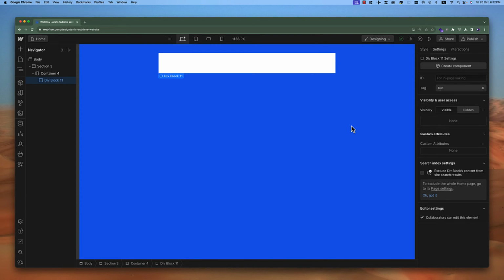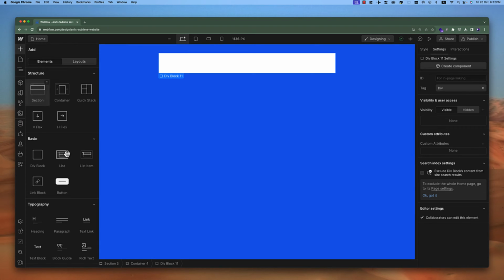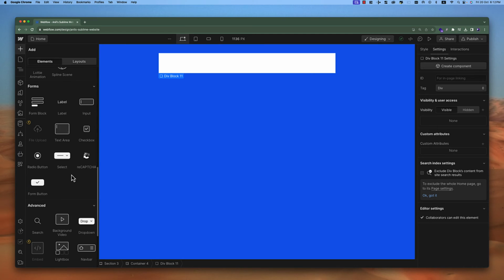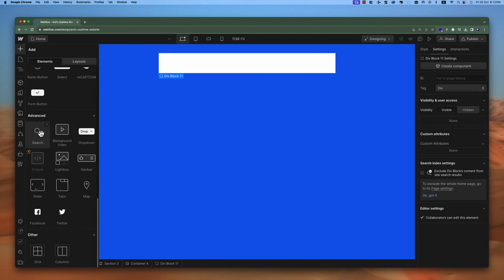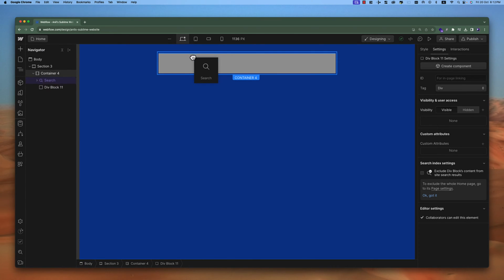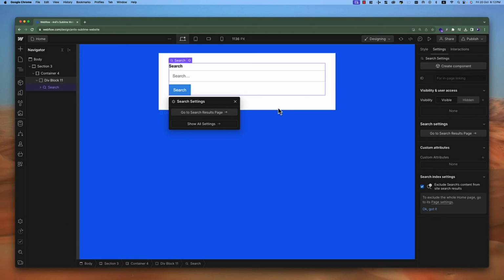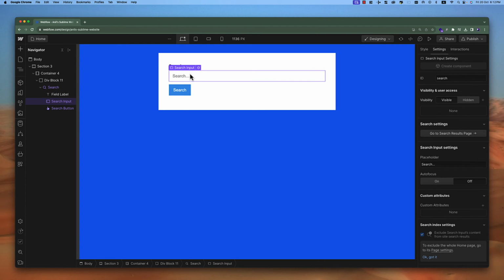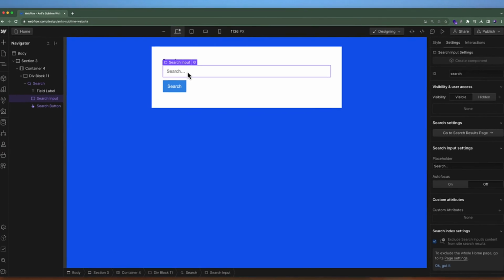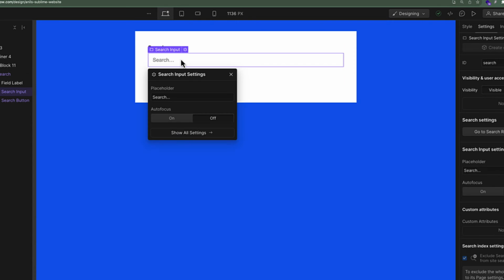Webflow also offers us some search functionality, and we can use the search element to do that. If we go to add section and scroll down to the advanced section, you can see we have one element called search. If I drag and drop this element here, you can see we have a title, a search bar or input bar, and a button.